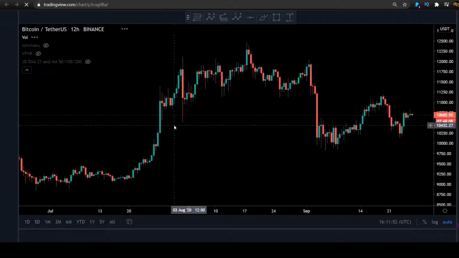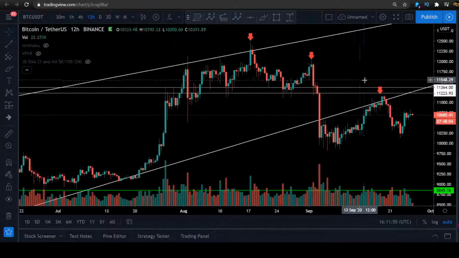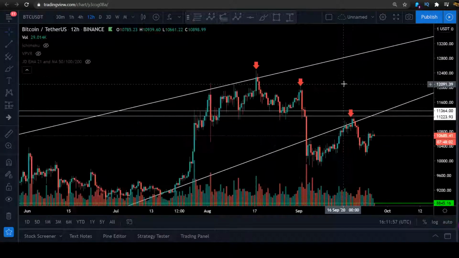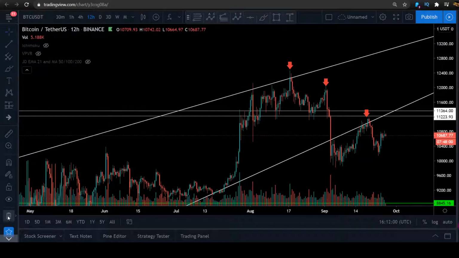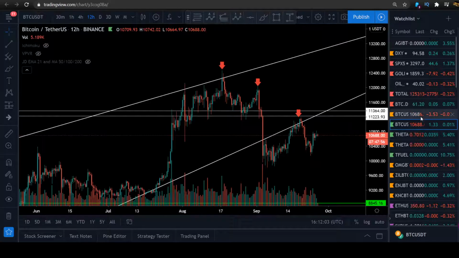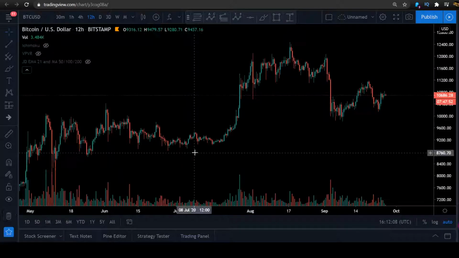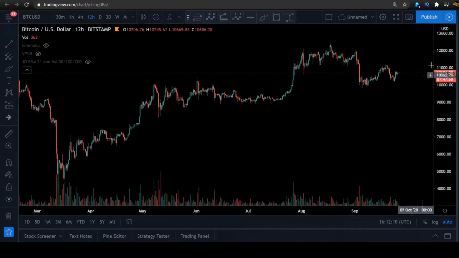Now this is Tradingview, the real Tradingview. I have some chart layouts on this chart that I've been using, but let's remove them. For example, I'm just going to go to a different Bitcoin chart to remove this drawing. All right, so this is the Bitcoin chart.